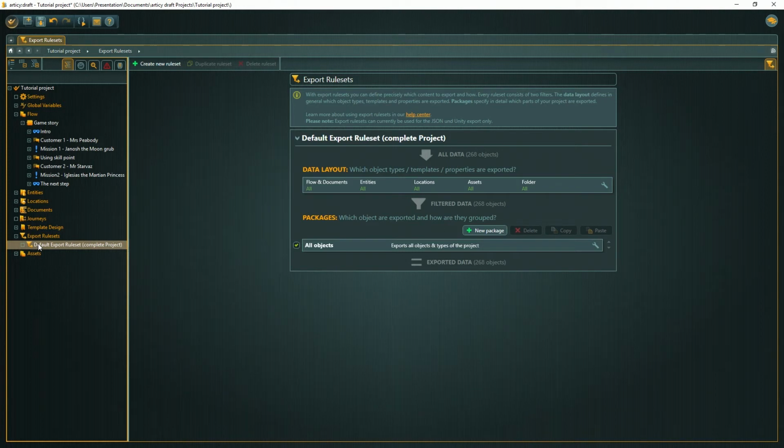We have arrived at the end of the First Steps tutorial series. You should now be able to walk and even run and find your way around Articy Draft 3.